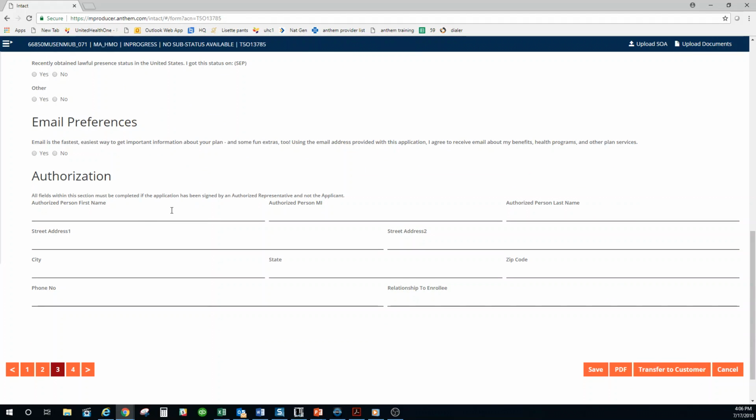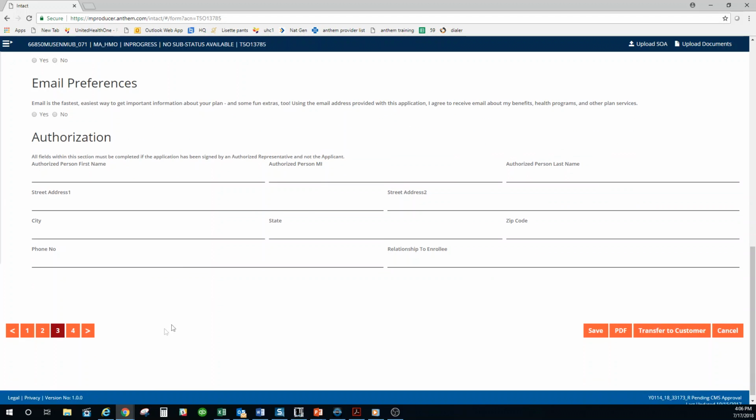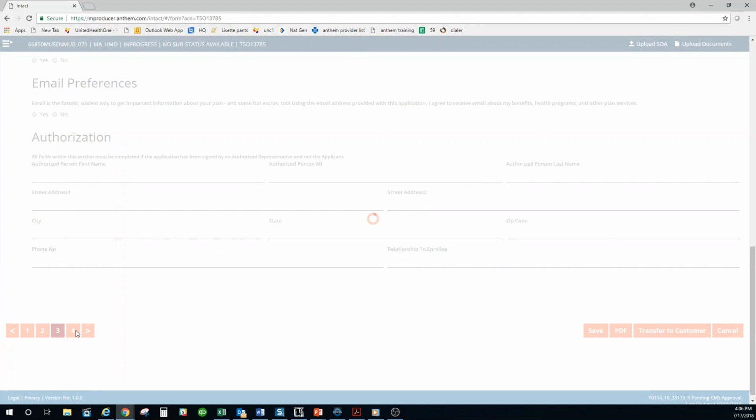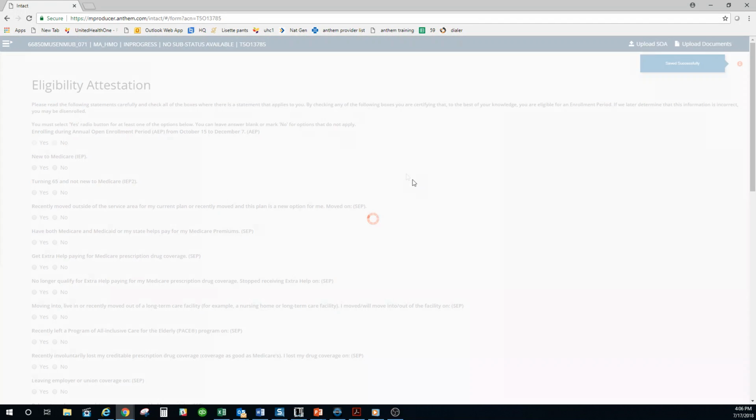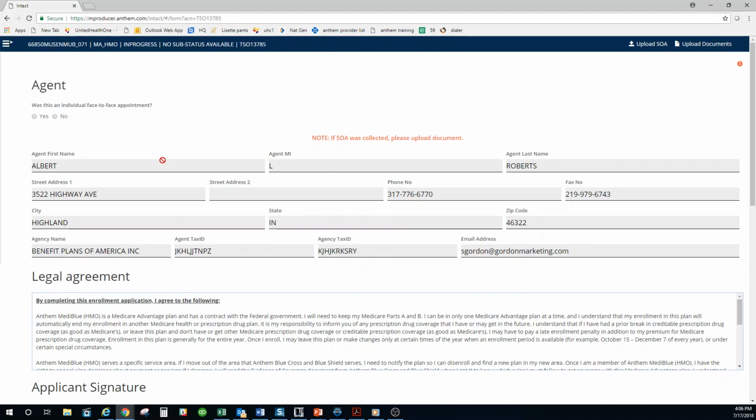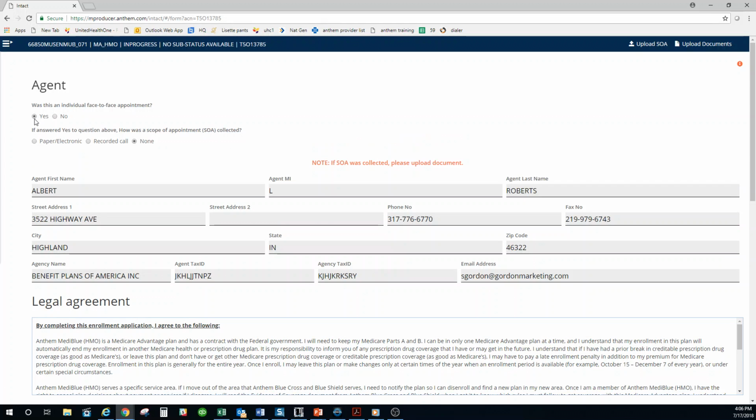Authorization, all these fields must be completed and signed by an authorized representative and not the applicant. And I'm just gonna go ahead and go to field number 4. And field number 4, I'm gonna say next page, I just wanna see it, is the end. So was this an individual face-to-face appointment? I'll say yes. If yes, how was the scope collected? Well, again, if I did it electronically, the client could have been right there with me.